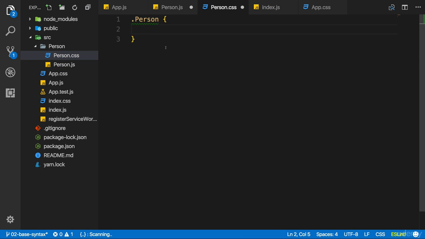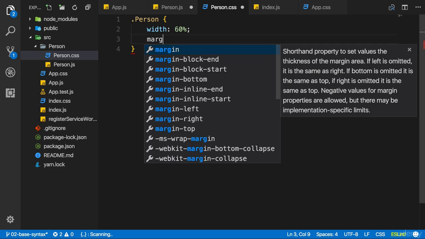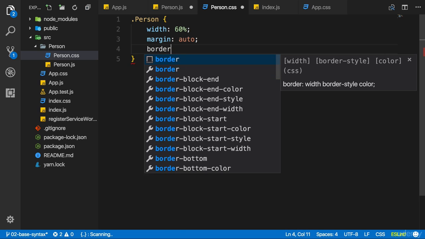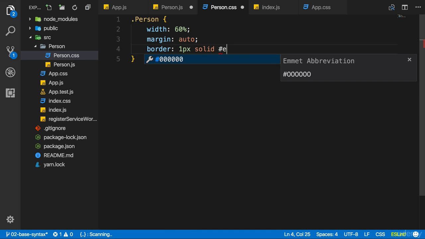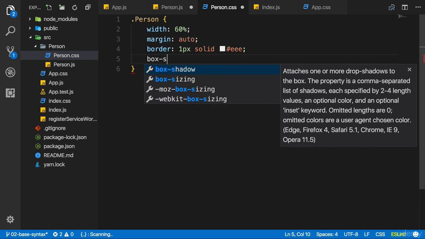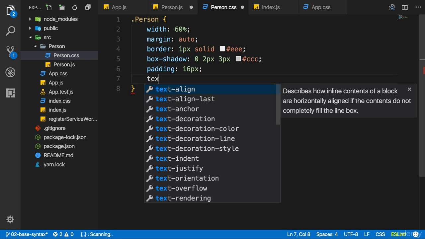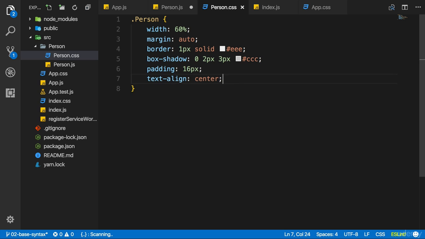Now down there in the CSS file, I can now change the styling. Maybe give it a width of 60% and a margin of auto to center it. Maybe also give it a border of 1 pixel solid #eee, a light gray, and a box shadow of 0, 2 pixels, 3 pixels, and a slightly darker gray. And let's give it a padding of 16 pixels maybe. Finally, let's set text-align to center all the text.